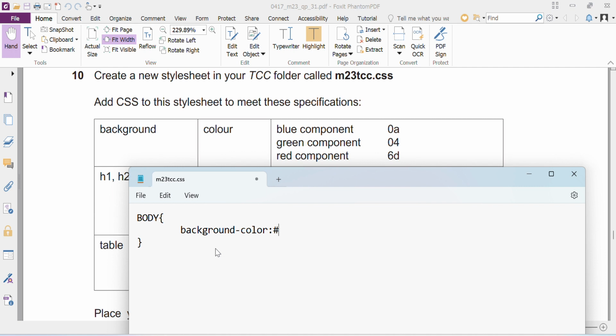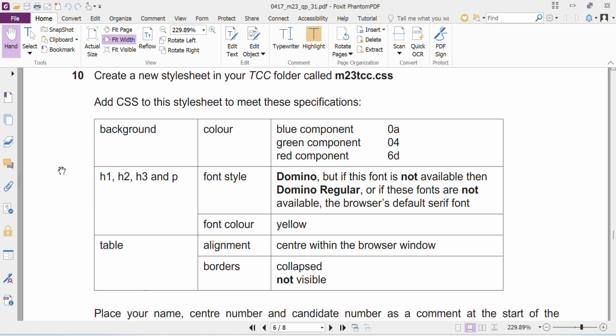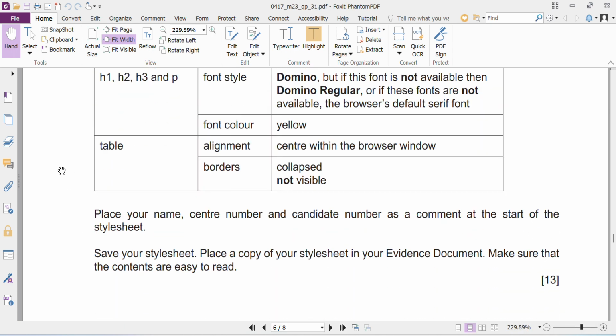which is for the red component, is 60, so I will write 60, and then followed by G for the green, so that one will be 04, and then the last one is B, blue. So what is the code for the blue? It is 0A, and then at the end of the syntax you need to give a semicolon. We're done with the background color, and then we go to the second one.